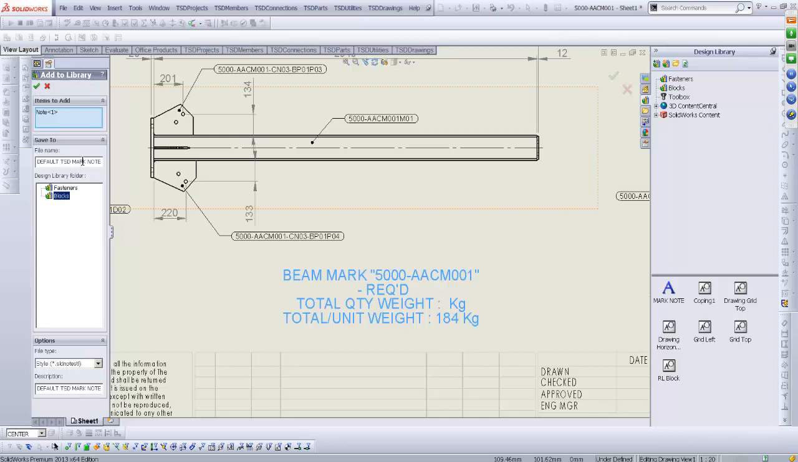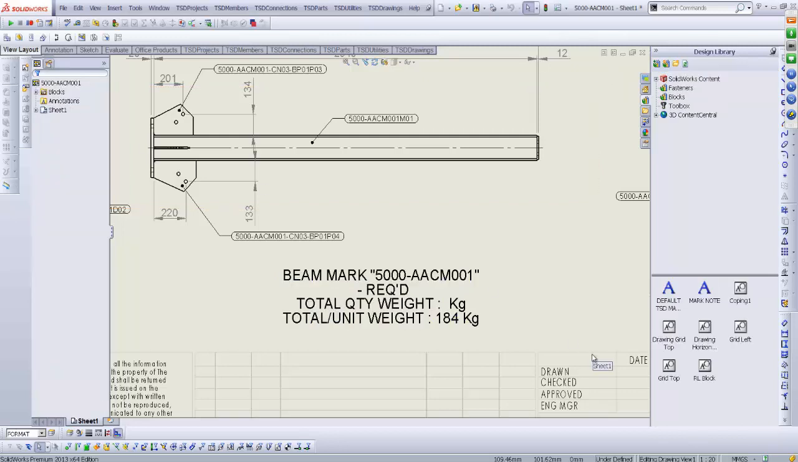And I've picked the blocks folder for it to go into. So if I hit my tick, it adds it to the blocks folder. There it is there. So I've got two mark notes. I created this mark note before, and I've used a different mark custom property for it. Okay, and I'm just going to show you that in a second.